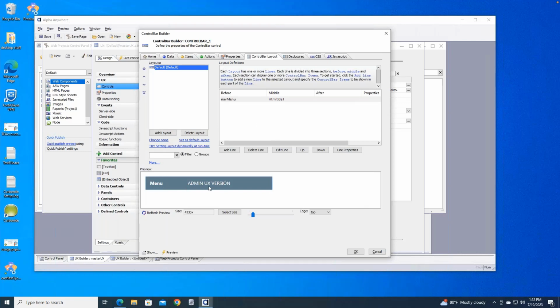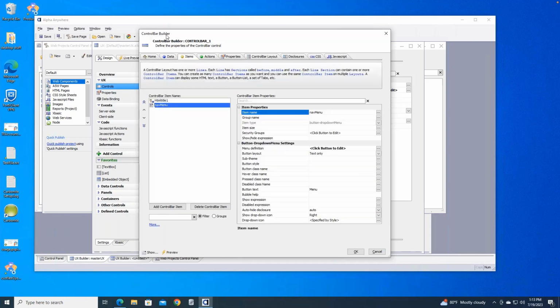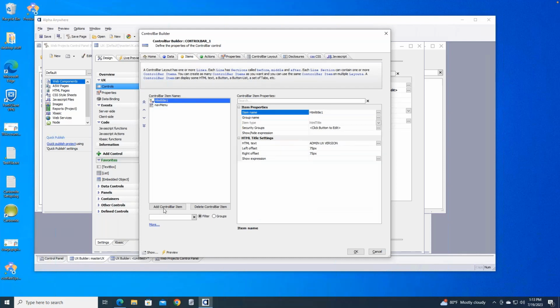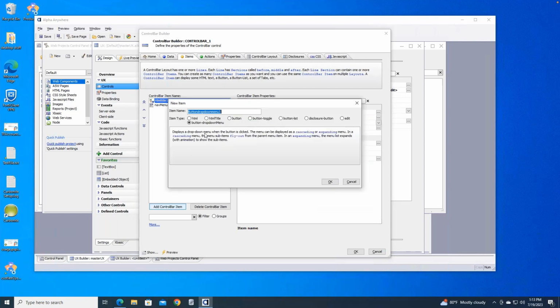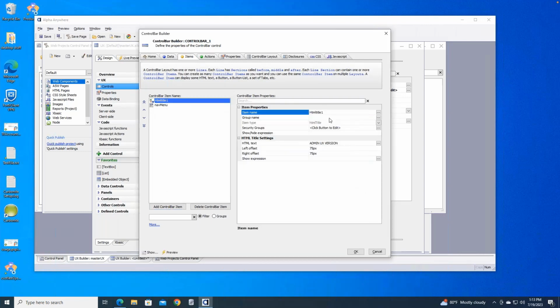Okay, so each of these two things here are called items. This first one was an HTML item. The second one was a menu item. And those get created over here in the items tab when you're inserting one of these control bar controls. For the HTML title, all I did was I said add control bar item, and I chose the HTML title as the option. And all I did here was I just placed HTML text that said admin UX version. Not a very exciting piece of text, but that's it.